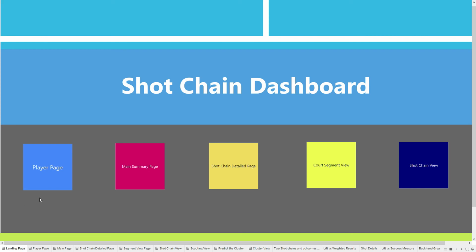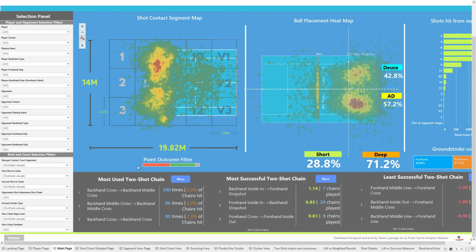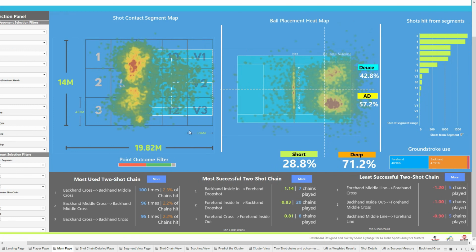I guess the second page, and I've called it the main summary page, probably title-wise it'll change at some point, but what that view gives is, well, it gives some guidance as to where the shots are being hit from the segment, where the ball gets hit to, a little bit of information around the split between whether the ball ends up on the deuce side or the ad side, short or deep.